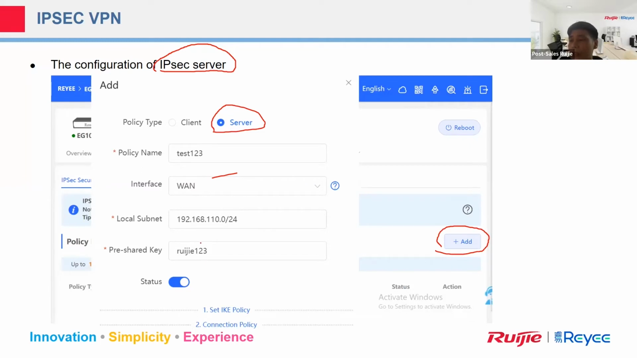And you should input the correct preset key for both sides, server side and client side. They need to be the same, and status enabled.